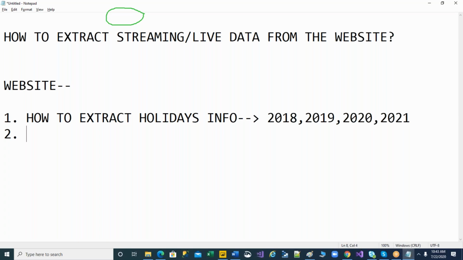Second requirement is I want to append the result. Append the results means I want to append the holidays of 2018, holidays of 2019, holidays of 2020, holidays of 2021. I want to append as a result. That is my second requirement.